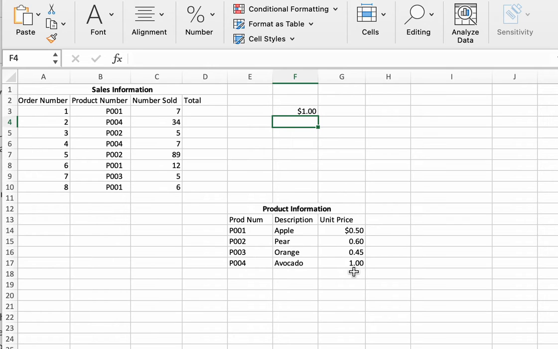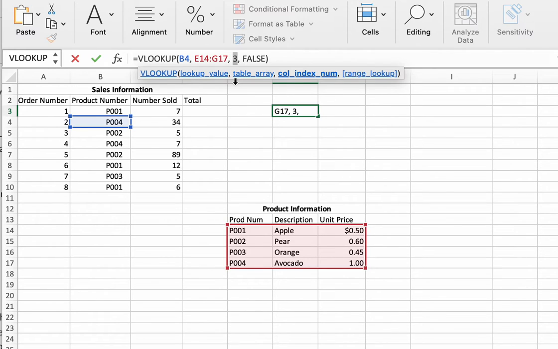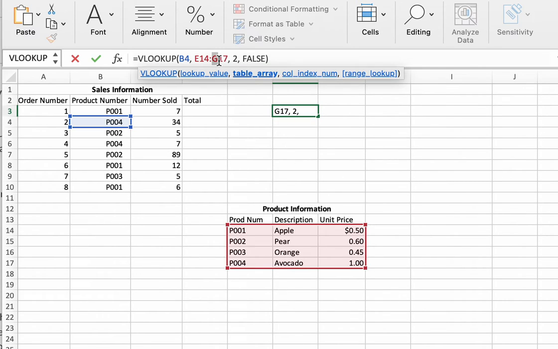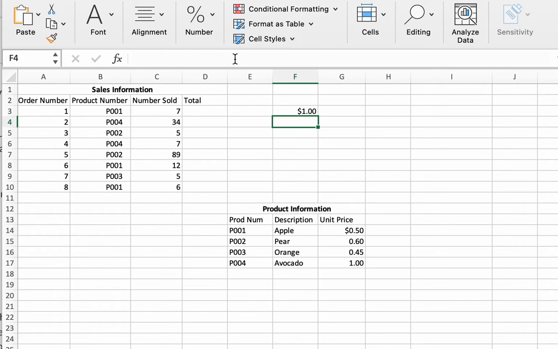$1. It's important that whatever range you identify has at least the same number of columns as you identify here. So if we change this to 2, right, then we get avocado, which is not what we want. We really wanted to have the unit price. Now we can of course change it to, okay, let's set it back to 3.